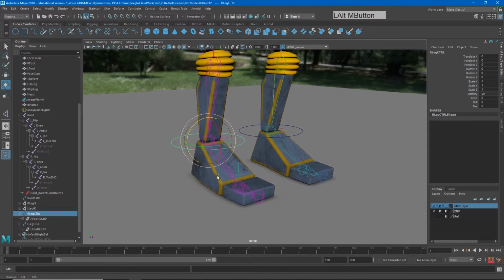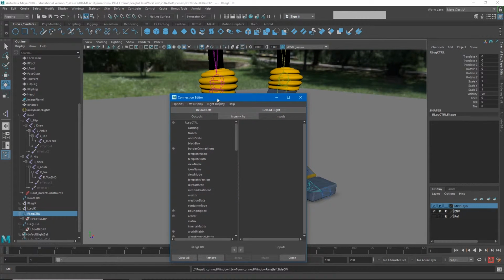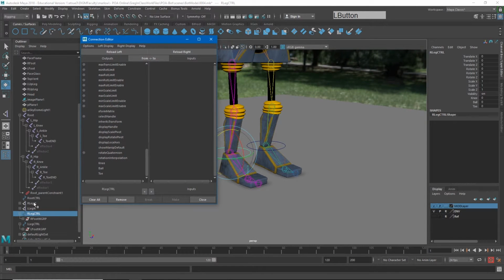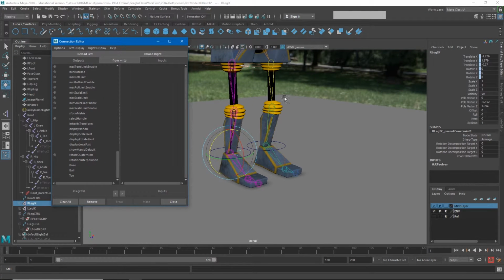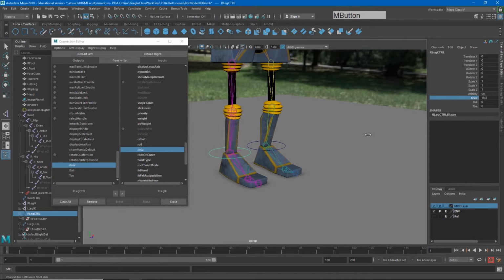So let's start connecting these things. If I go to Windows, General Editor, Connection Editor, you'll see that my right leg control loaded into the left. And at the bottom, you'll see knee, ball, and toe. Let's do the knee first. The knee is an attribute of our right leg IK, and so that's this twist attribute. So if I hit reload right, I can click knee, and then twist. And so now, when I adjust knee, it'll allow me to aim my character's knee.